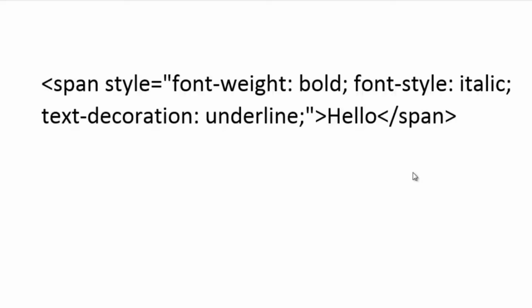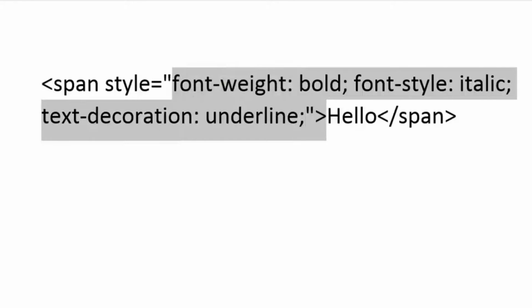Now, as you can see here, it starts with the span tag, and we have span style equals quotation quotation, and within the quotation you pretty much have all the formatting. And then of course you close that span tag off right here. Now, as you read it, it'll make more sense.